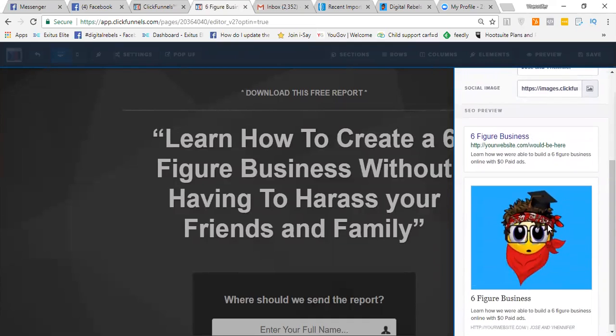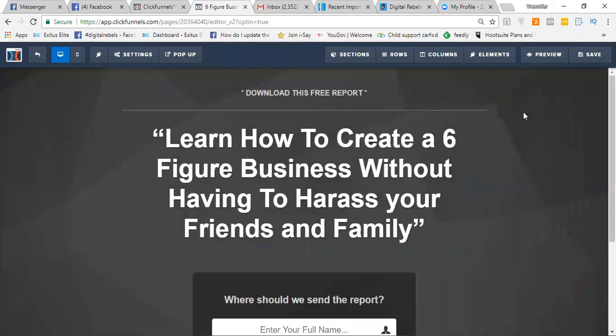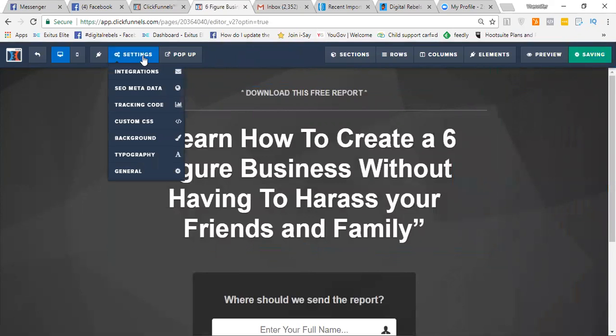So you see down here, this is what it's going to look like if you're using SEO on Google, right? This is what it looks like. If you're sending a message on Facebook, this is what it would look like. It gives you a little preview. And if you're sending on text messages, it also shows, okay? So that always pops up the first time that you save a funnel. Save. And you can always change that.